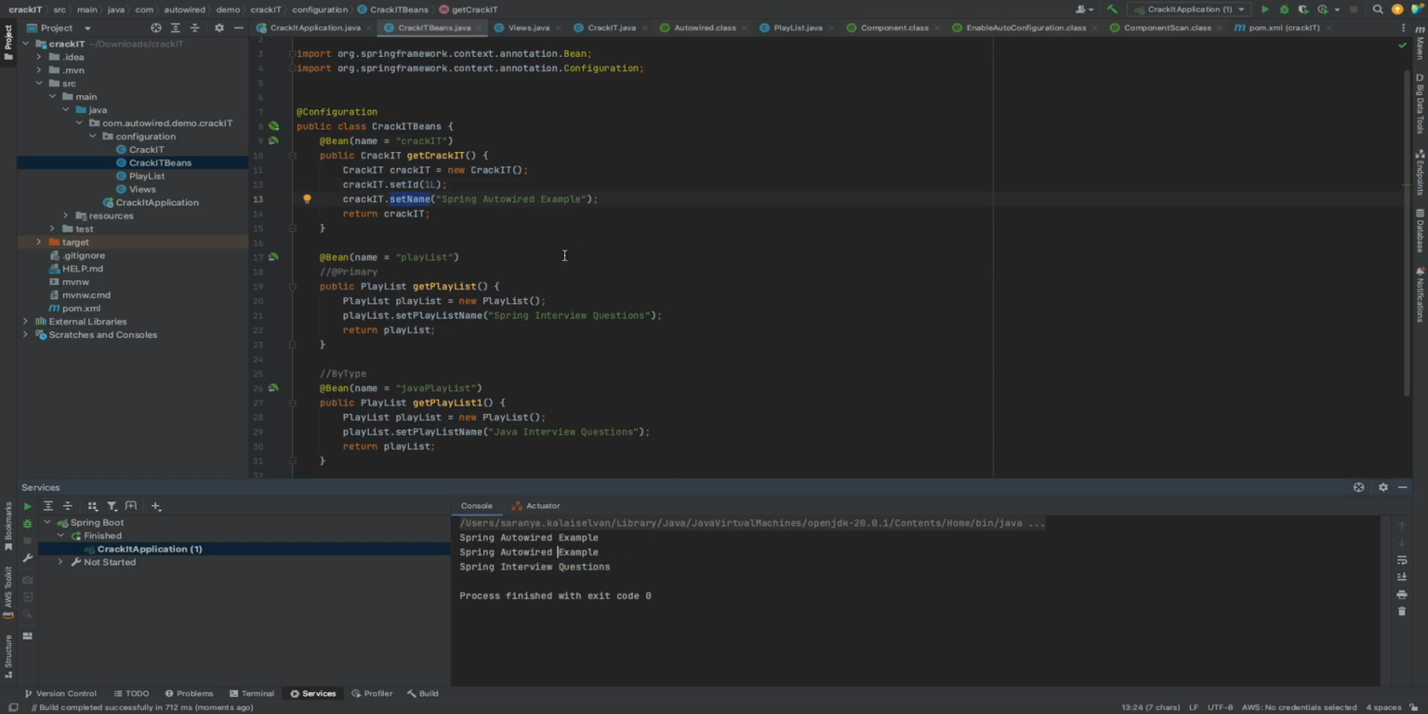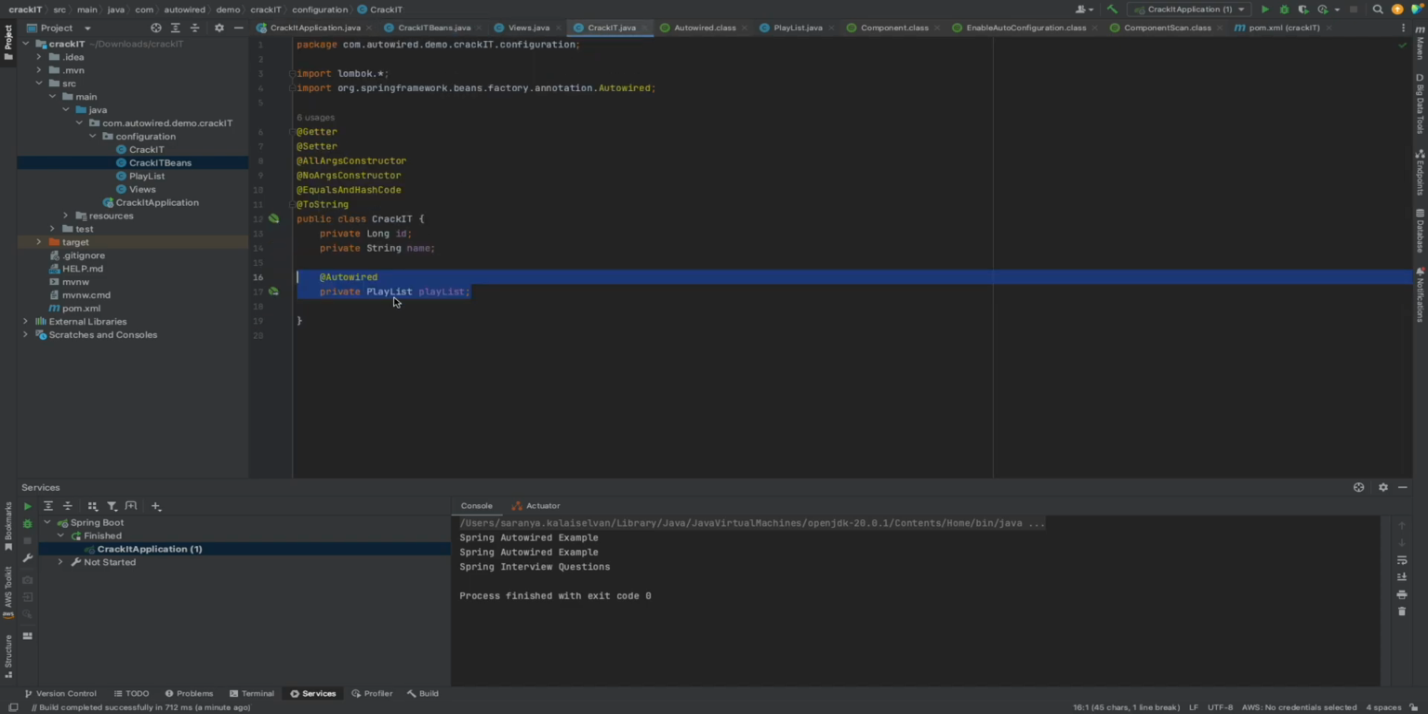Let's go see. Here, I have given only Crackit's ID and name. ID is 1L and the name is Spring autowired example. But how come this value, Spring interview questions, got injected into this playlist? That is because I have given @Autowired. If I give @Autowired, the Spring container will search for the playlist type while creating this object.